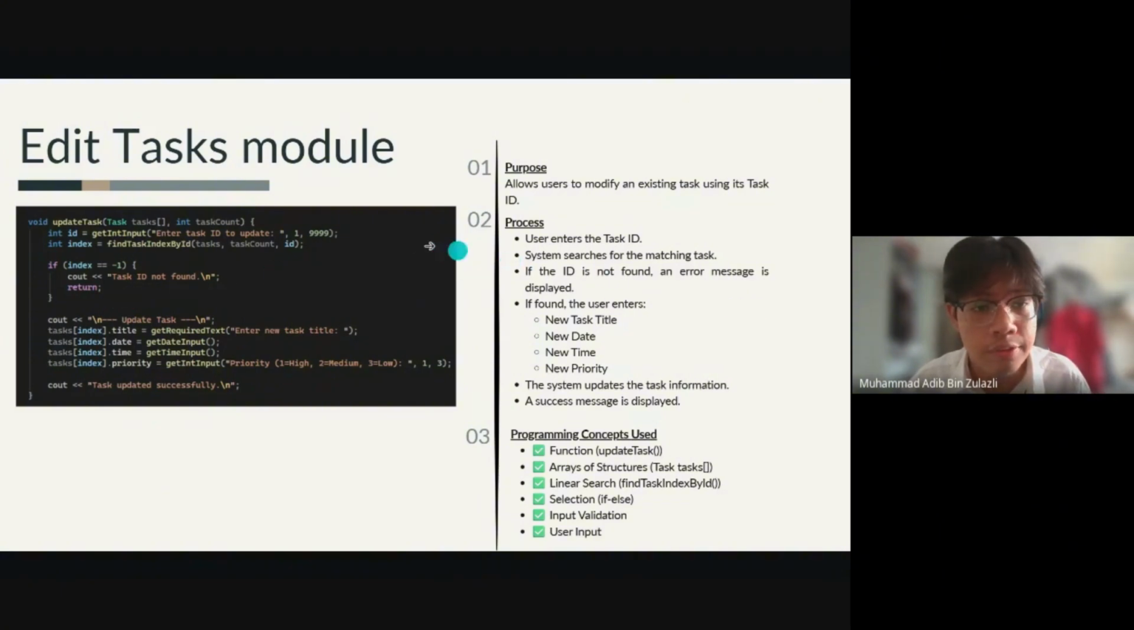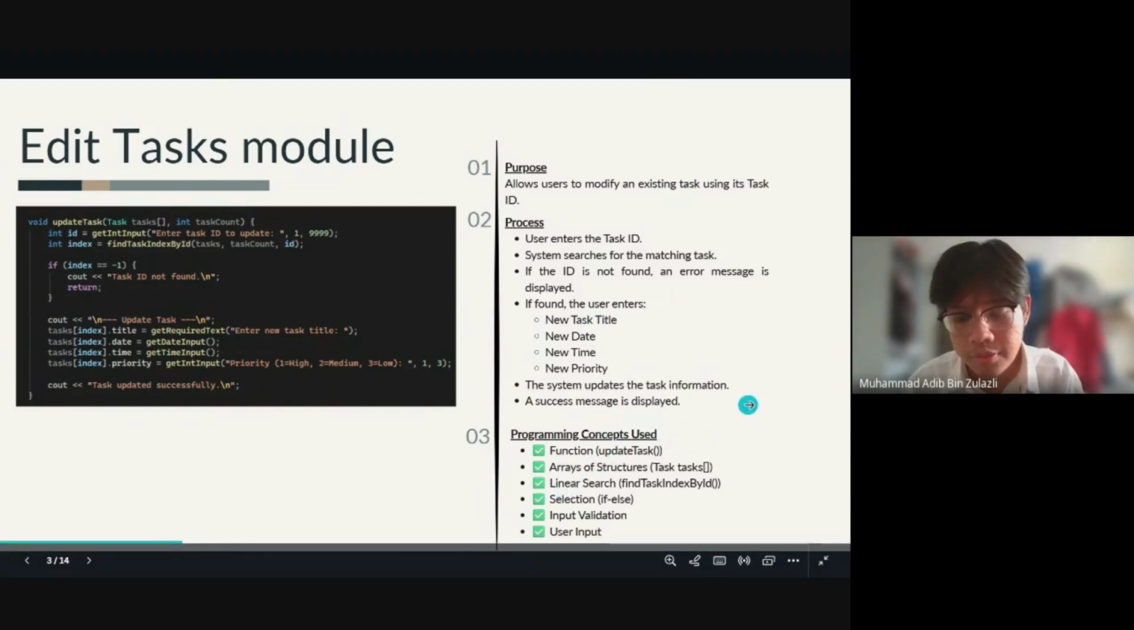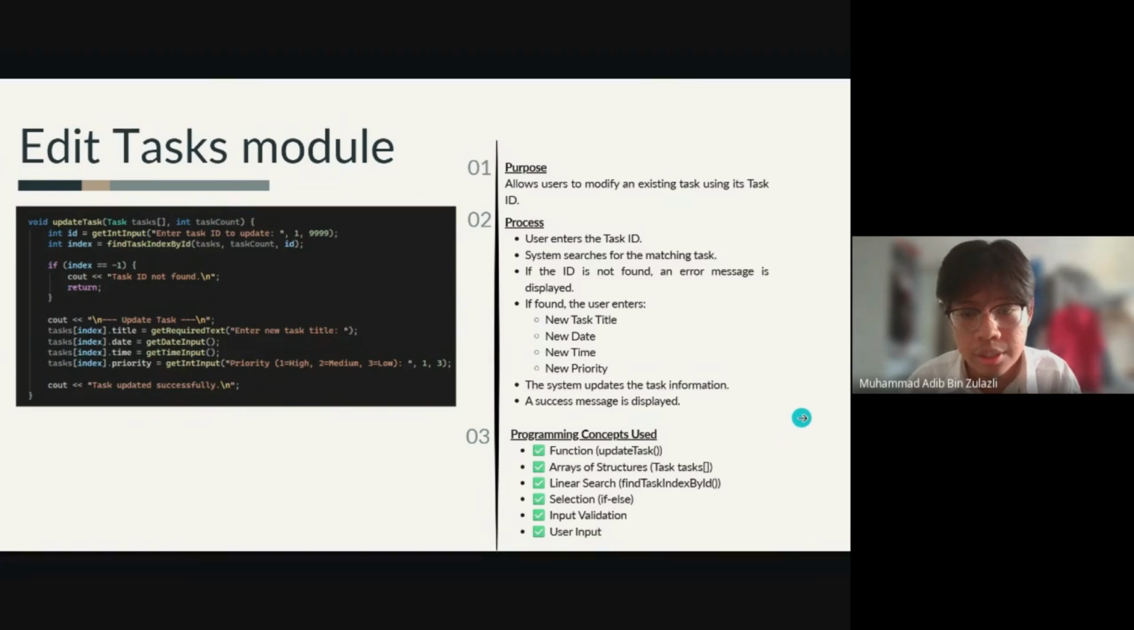Okay, the first module is edit task. The purpose of this module is to allow the user to modify an existing task using its task ID. For the process, the user will enter the task ID, and then the system will search for the matching task, and if the task is not available, it will display an error message. The programming concepts used are function, array of structures, linear search, selection, input validation, and user input.